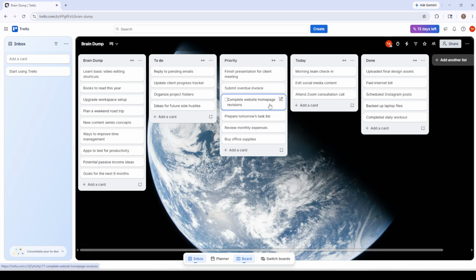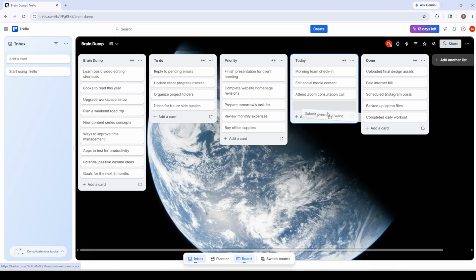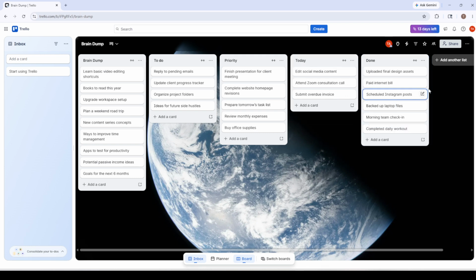Each day, choose 1 to 3 cards from Priority and move them into Today. Make them small enough to finish in a single sitting. As you complete a task, drag it to Done. That motion gives you instant feedback, and your Done list becomes a quick progress log you can review anytime. That's the whole system. Capture, clarify, promote, execute, and celebrate.